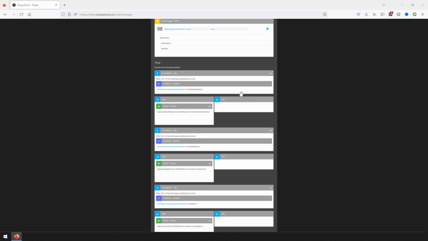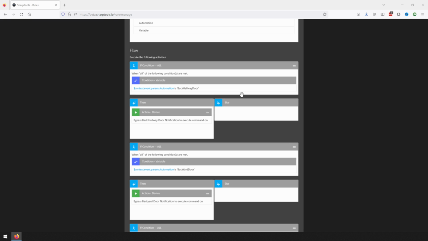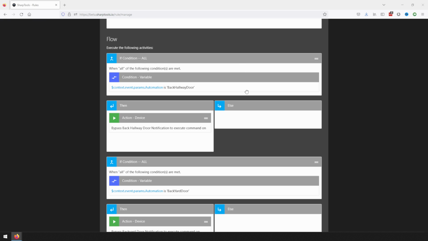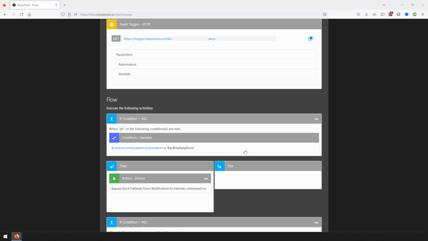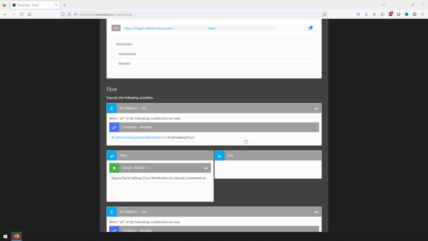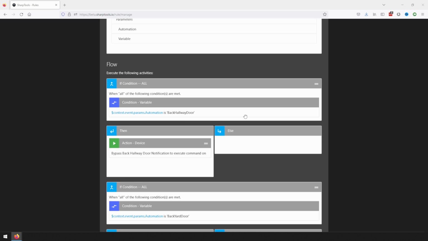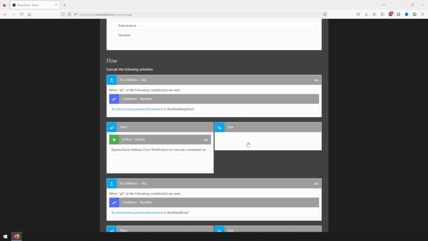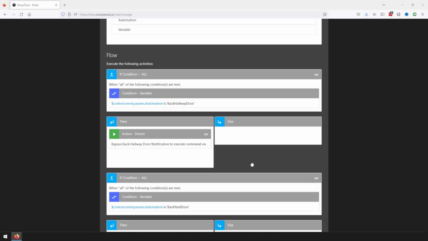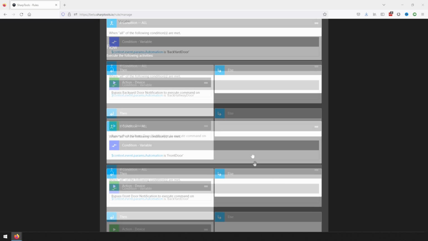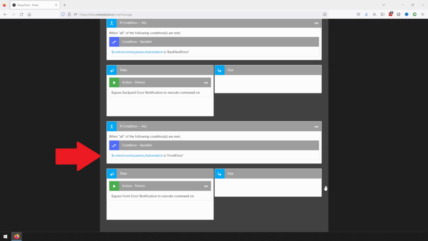And now that it's saved, let's take a look at how my rule is set up and walk through how it will run. My rule has a single HTTP event trigger that will be triggered when the unique URL is hit. It currently has two predefined parameters, automation and variable. For rule flow, I have several if blocks that have a condition looking for the automation parameter within the HTTP request, and will evaluate as true if the correct case-sensitive string is sent. As long as an expected string is received, then the appropriate if block will evaluate true, which will then turn on the designated virtual switch I have set up. For example, if a parameter of front door is received, then my bypass front door notification virtual switch will turn on.